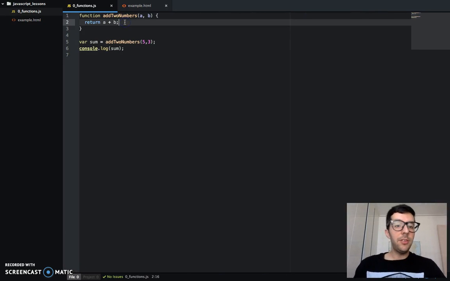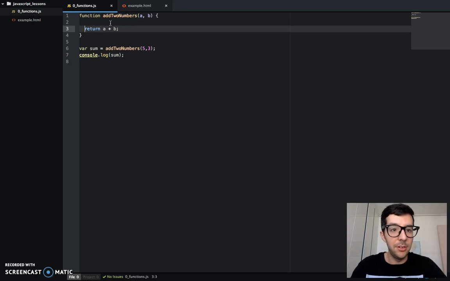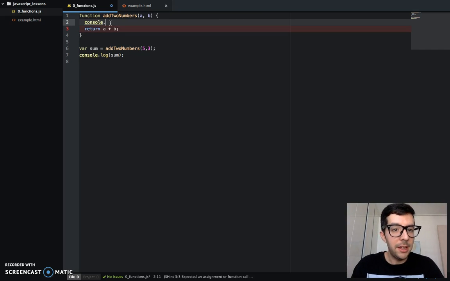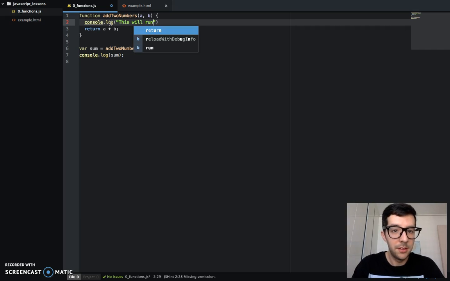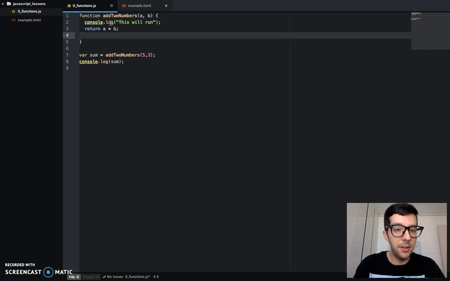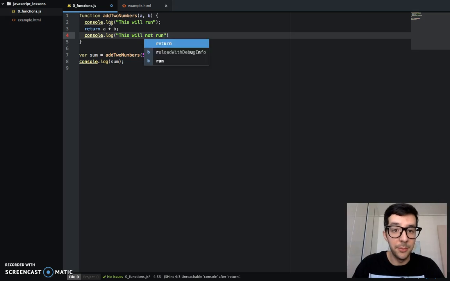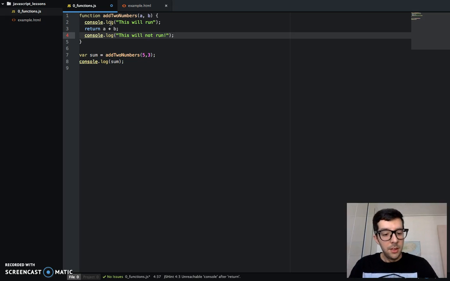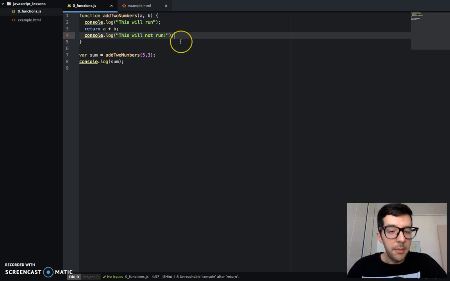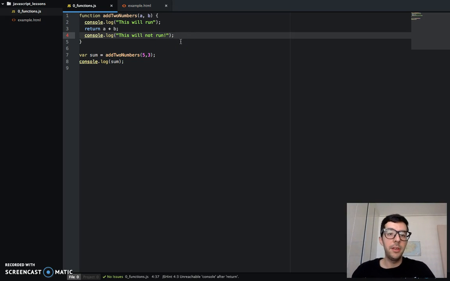One more important thing to note, everything after a return statement will not execute. So if I write a console.log, okay, this will run. I'm going to do another one after the return statement. This will not run. Okay, so what do you think will happen when we save this and refresh the browser? What do you think you will see? How many lines will be in our console? Well, let's take a look.